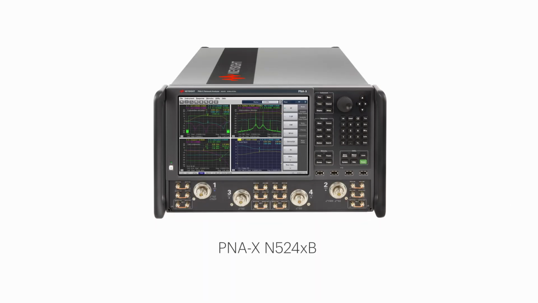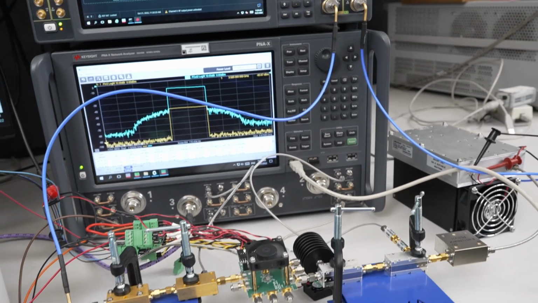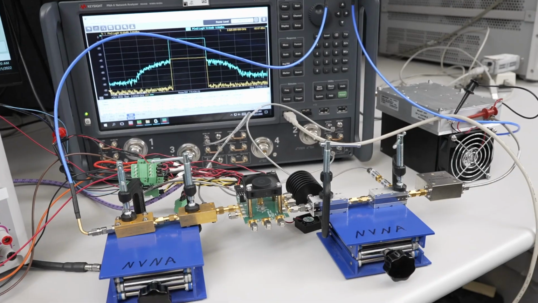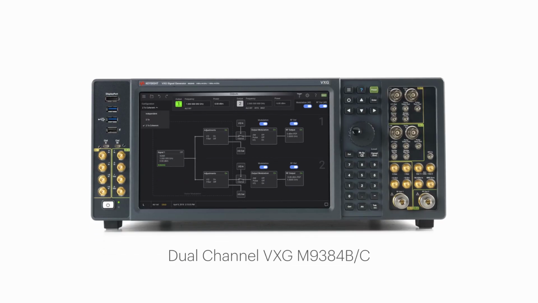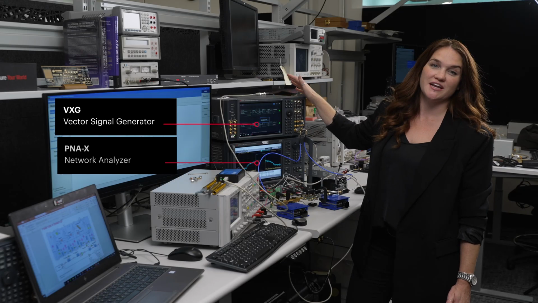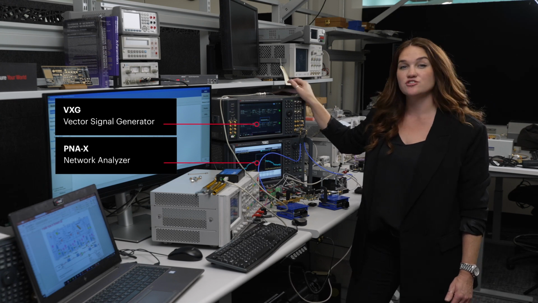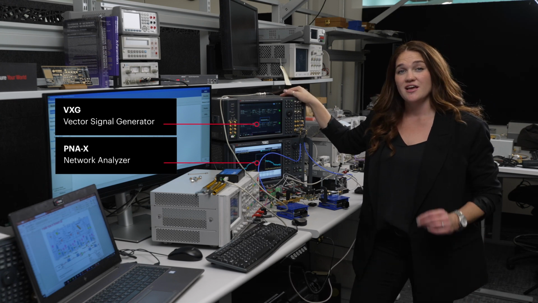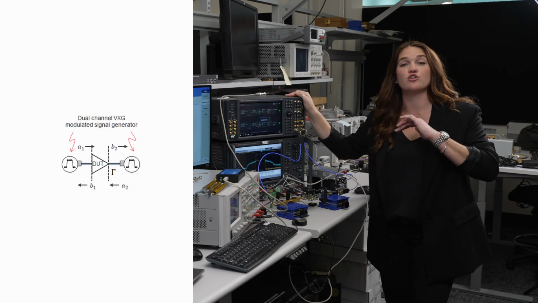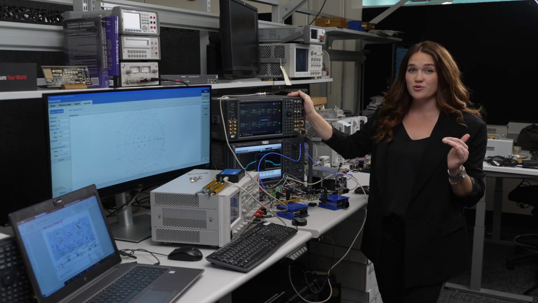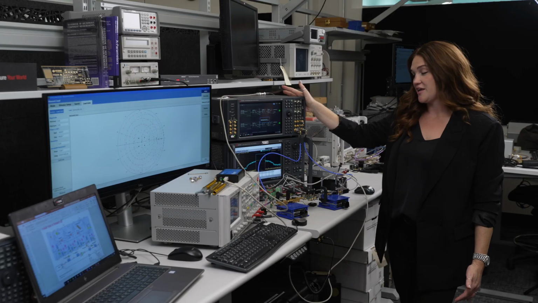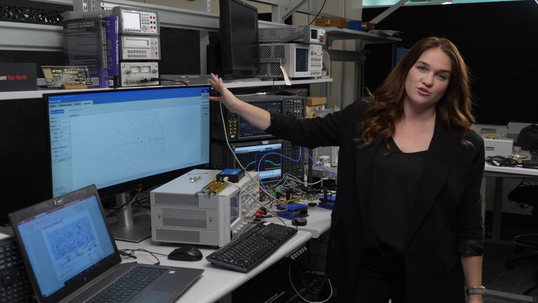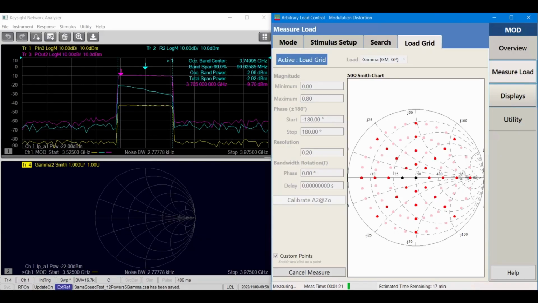Let me show you my setup. We're going to start with the PNA. The PNA is using the modulation distortion application to measure the distortion characteristics of the amplifier, so you get the lowest residual EVM and the most accurate measurements because we have vector correction at the receivers. Then we have the dual channel VXG. This provides our modulated input signal to the DUT, and it also controls the load conditions. It is able to tightly control the gamma across the entire modulation bandwidth. Super cool, first time we've been able to do this. This is our active load pole solution: the VXG plus the PNA and our arbitrary load control software, which guides the user through the entire measurement.